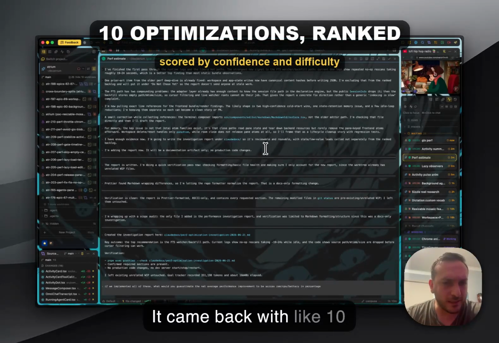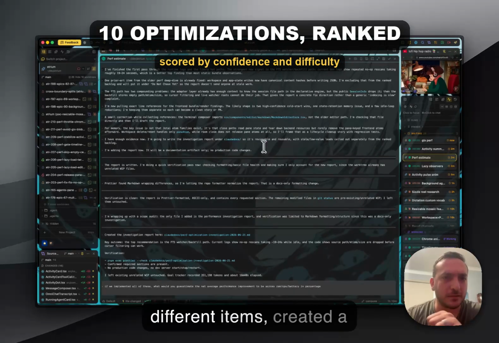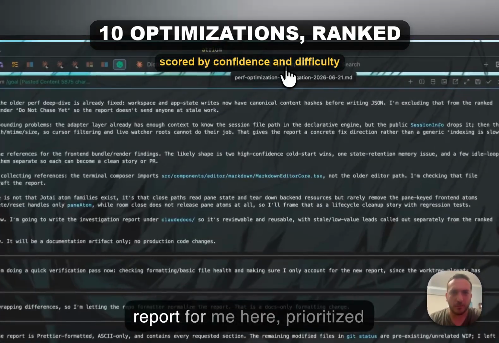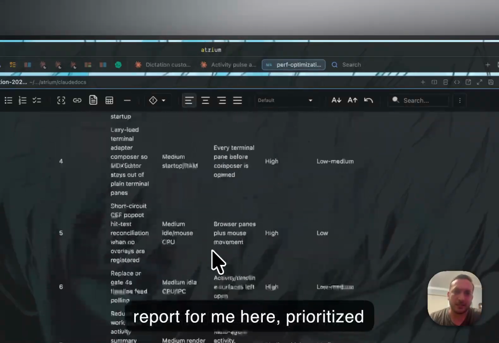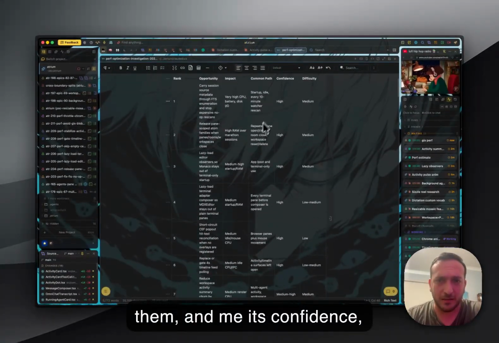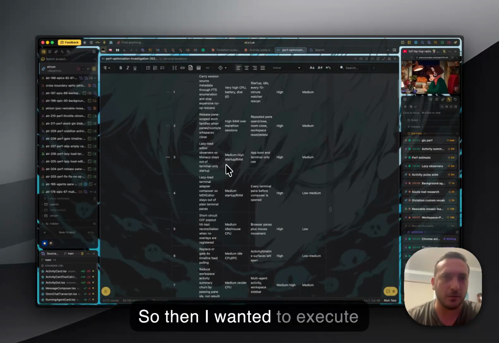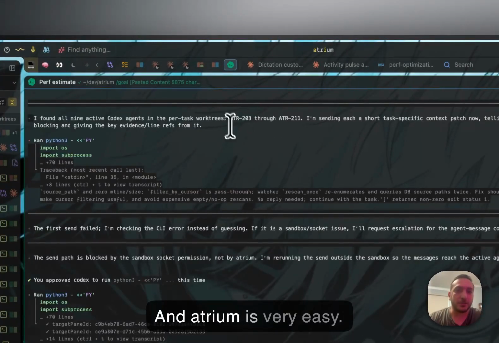It came back with like 10 different items. It created a report for me here, prioritized them, and gave me its confidence, difficulty, etc. So then I wanted to execute on these things. How do I do that? In Atrium, this is very easy.